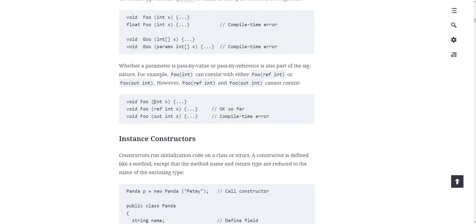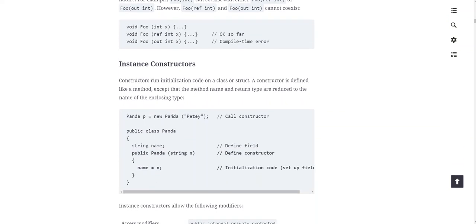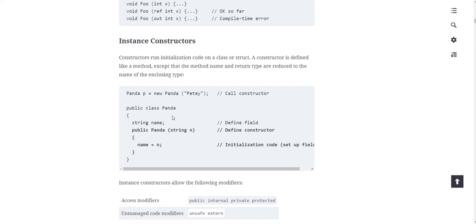I'm okay when I've said int and I went to ref, but the out's going to throw an error. So I talked about the constructor. The way they word it here, constructors run initialization code on a class or a struct.